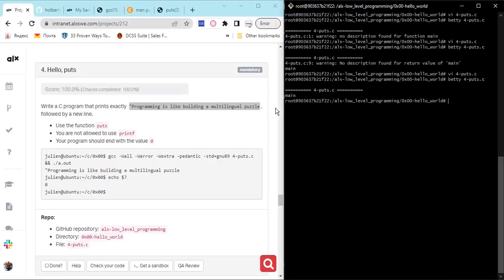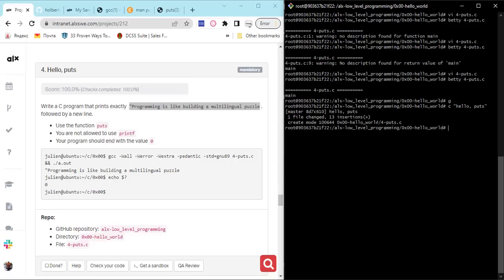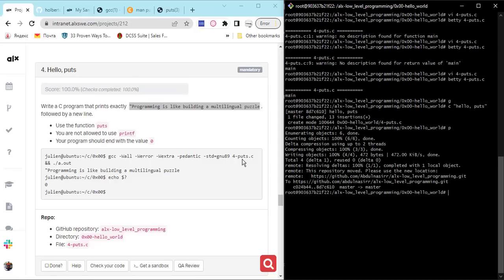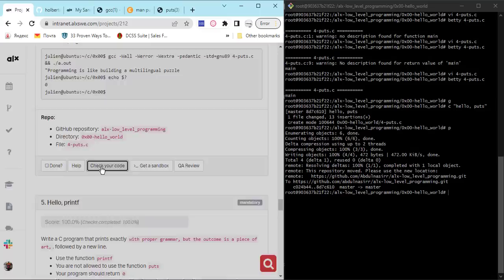Yes, you can see it displays the file name. There is no error again. Betty is clear with us now. So the next thing we are going to do is to add, then commit. Let me just say hello puts, right? Then push. So let's see if the code works here.